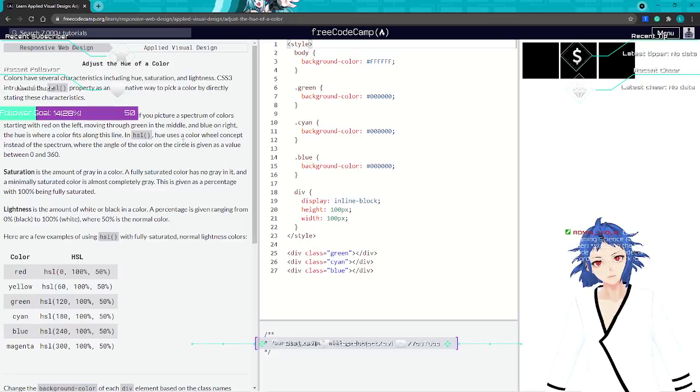In HSL, hue uses a color wheel concept instead of the spectrum, where the angle of the color on the circle is given as a value between 1 and 360, because it's a circle. Circles are 360 degrees around. Saturation is the amount of gray in a color. A fully saturated color has no gray in it, and a minimally saturated color is almost completely gray. This is given as a percentage, with 100% being fully saturated. Lightness is the amount of white or black in a color. A percentage is given ranging from 0% black to 100% white, where 50% is the normal color.